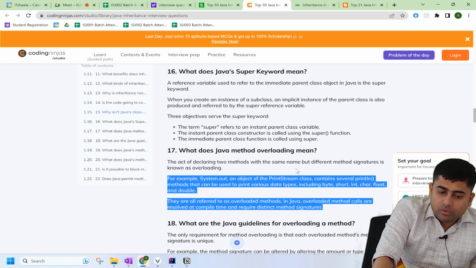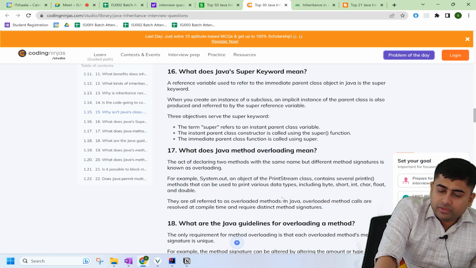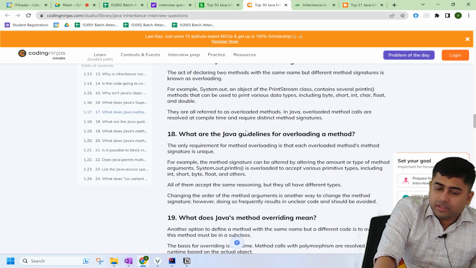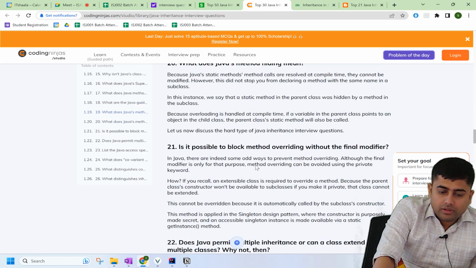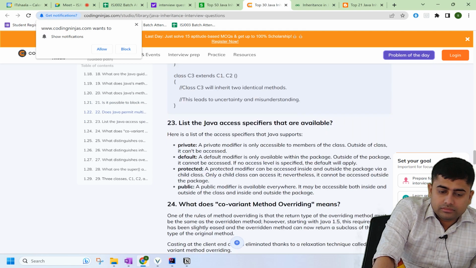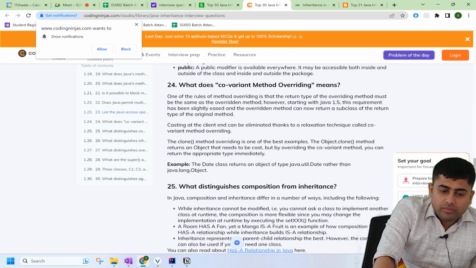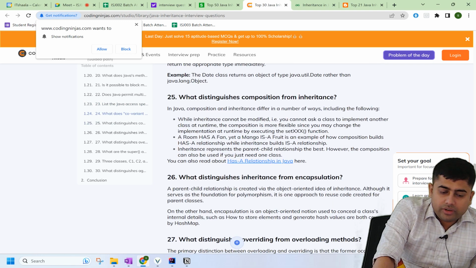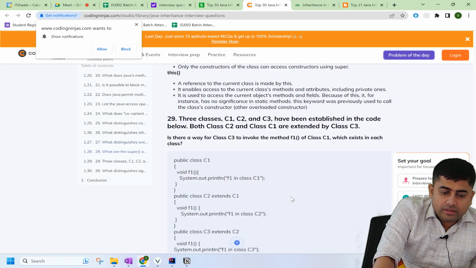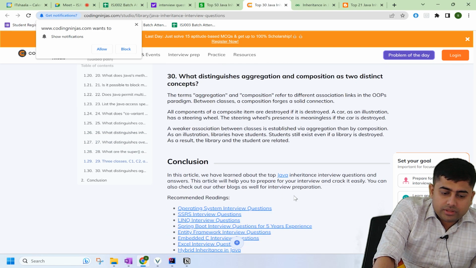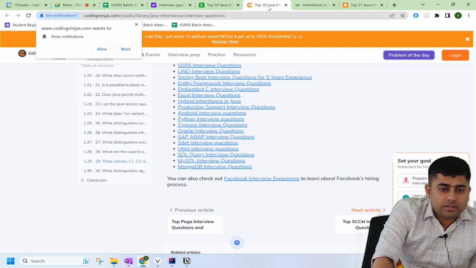What is overloading? We'll see this. Defining multiple methods with the same name with different signature in the same class. Overloading, we are left with polymorphism, we have to see for that. Okay. This access specifier also we have seen. Method overriding we have to see. What does covariant mean? Distinguish between composition and inheritance. Okay. Super and this. C1, C3, similar options, similar questions pretty much.